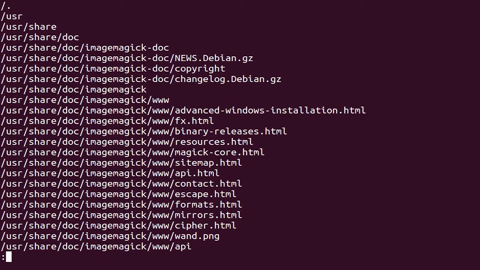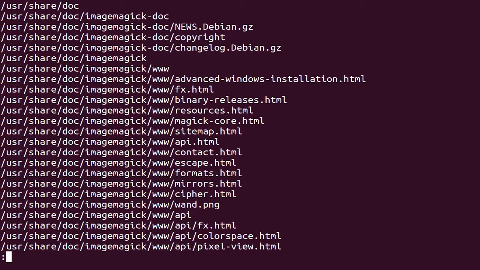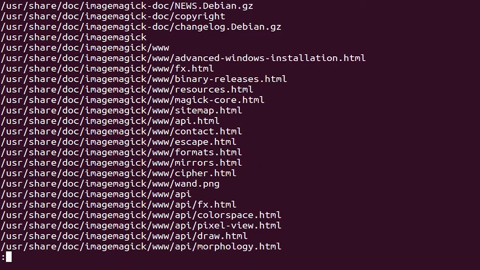And a lot of them are in this folder, /usr/share/doc/ImageMagick/www, right? And there's a bunch of HTML files in there. Probably there's one called index.html.